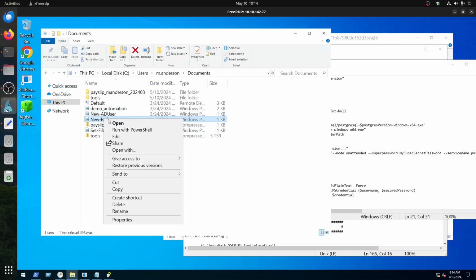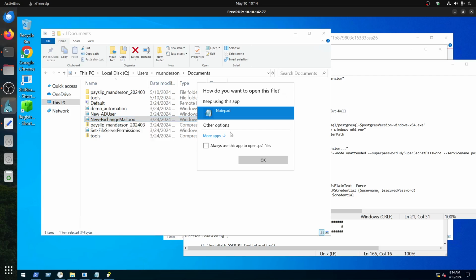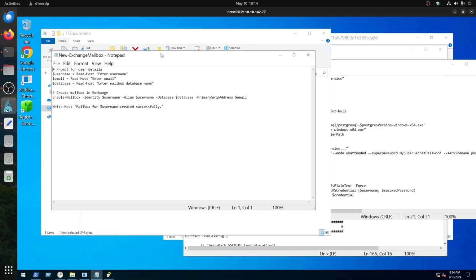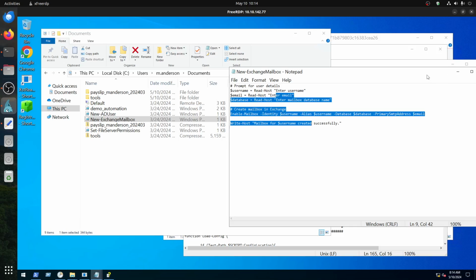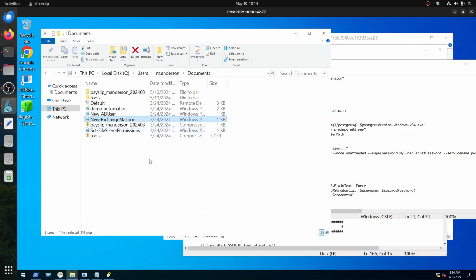The next one, exchange mail. Let me open it with Notepad this time so we don't have too much clutter. This one says email, read host, enter email, enter mailbox, same thing. Because this guy is an IT guy, we have that. We can't open the payslip. We don't have the password, so that payslip is basically off limits. Now we just delete this folder, we don't have it.